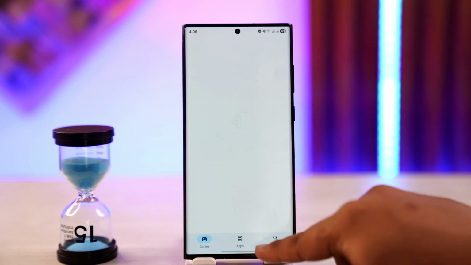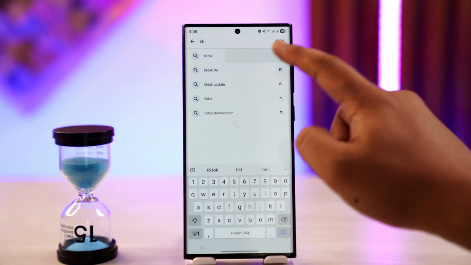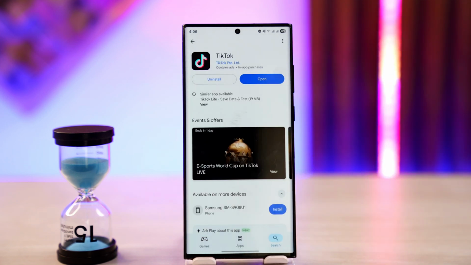Once you've done that, go to your Play Store and search for TikTok. Also check if the TikTok app has an update, and if it does, then do make sure to update it to the latest version. And hopefully one of these may have helped to solve the problem.